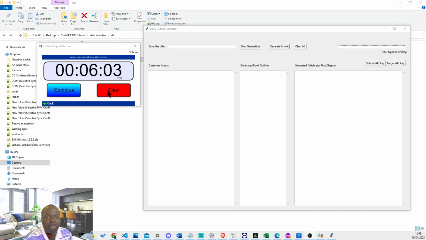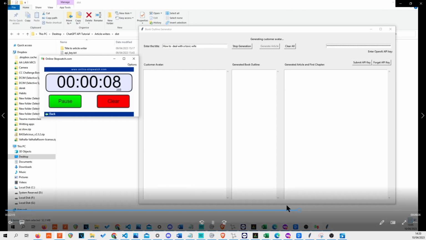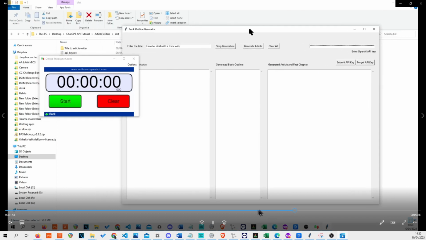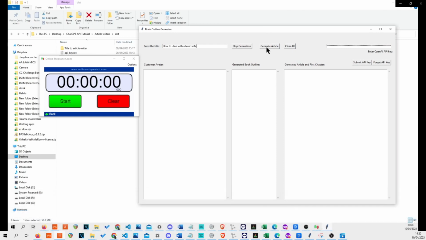And I've got a stopwatch here so we can time it ourselves and see whether it really works. Okay, so let's write how to deal with a toxic daughter. Okay, so I'm going to press generate and press start and start timing. Generate, start.